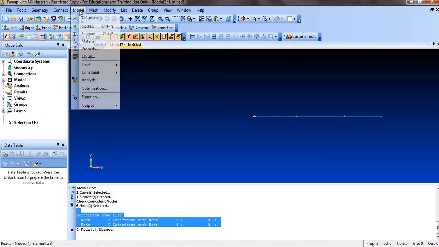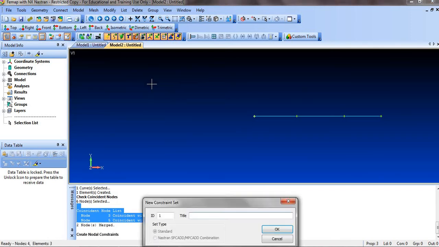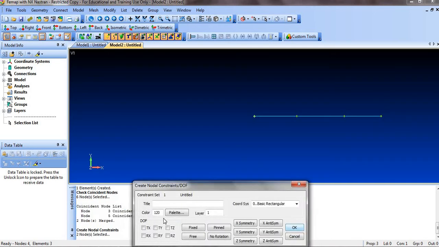You have to go to model, go to constraint, nodal. After doing this, you have to click OK and select the nodes which are to be constrained. So node 1 and node 6. Correct. These 2 nodes are fixed. Click OK and click on fixed here.